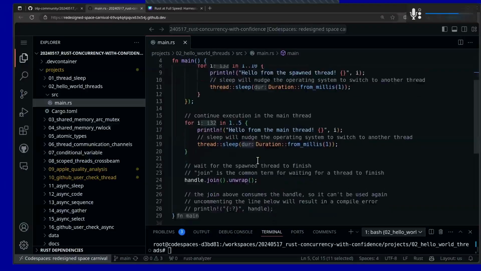The last thing I'd like to mention before we jump to the next example is I want you to take a look at this handle.join. This join is basically going to consume the handle. As you all know, when you work in Rust, you have to think about the ideas of ownership and borrowing and moving ownership basically from one call stack or from one stack frame to another stack frame.